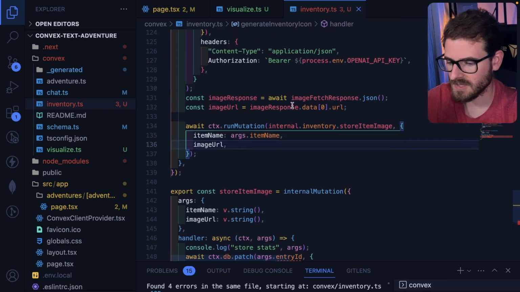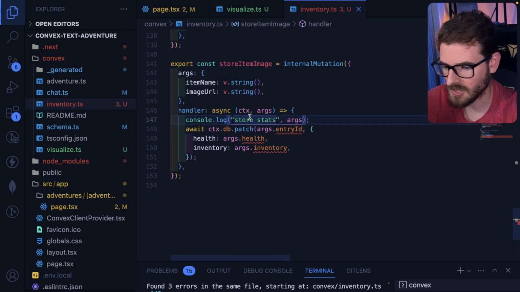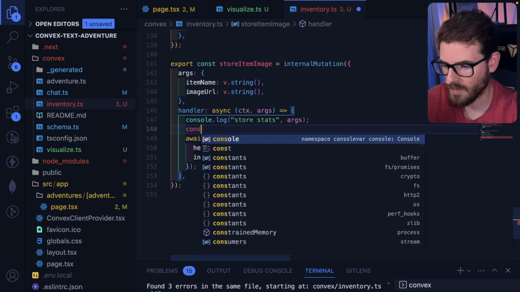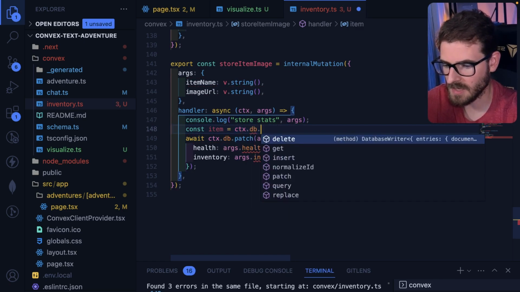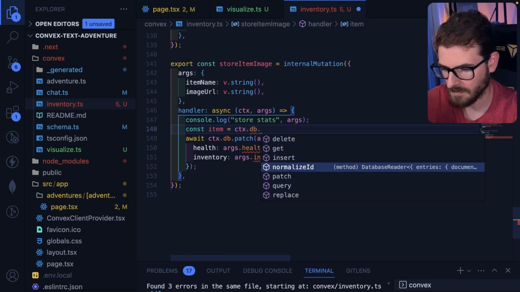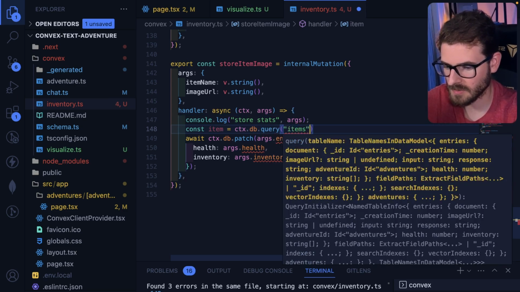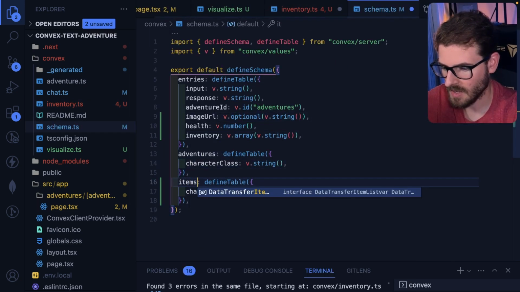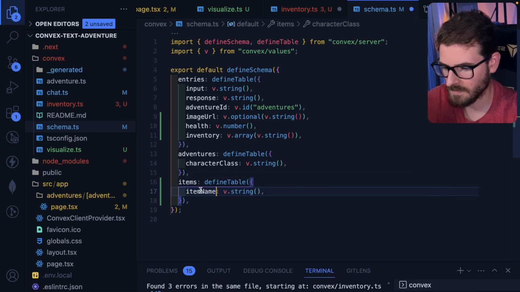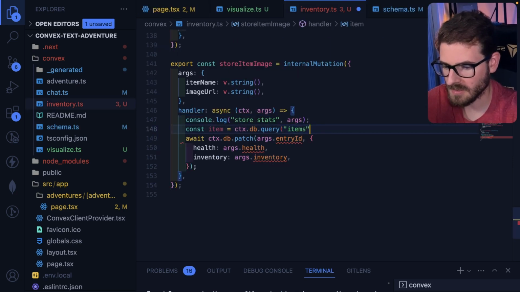Basically we're going to run the mutation after we get the image URL. We're going to store that, but we probably want to check to see if we have an item already. So I'm going to say item is equal to ctx.db.query. We want to search over items. We don't have an item schema, so let's just make one. I'm going to define a new table called items, and this will have item name and image URL, v.optional v.string, and we're going to query that.